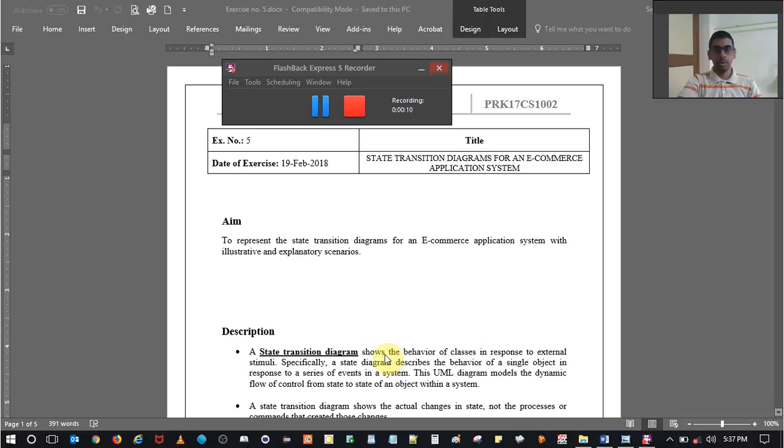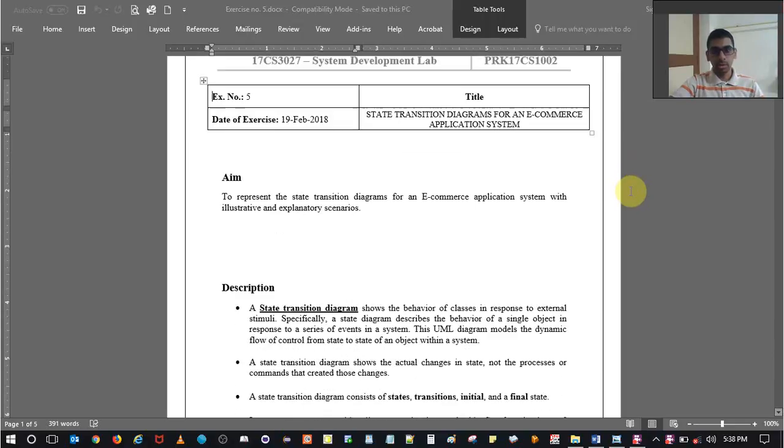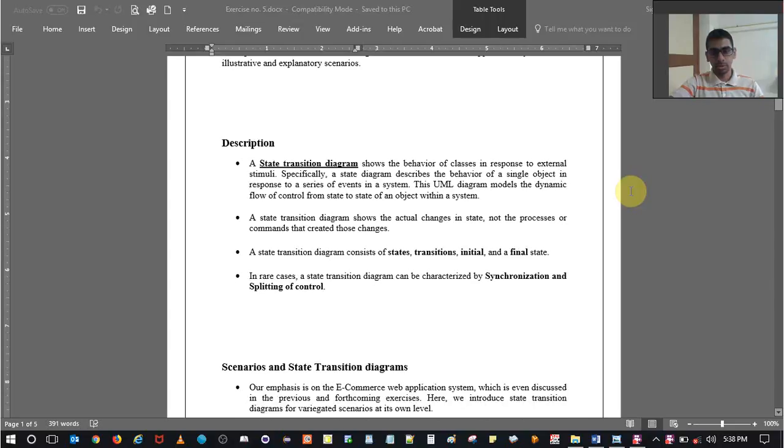For the software development lab, system development lab, today we are going to see the fifth exercise, and that is the state transition diagrams for an e-commerce application system. So here we are to see the state transition diagrams for different variegated scenarios, and what essentially is a state transition diagram.